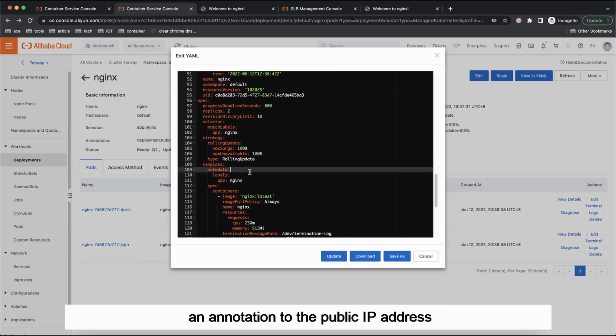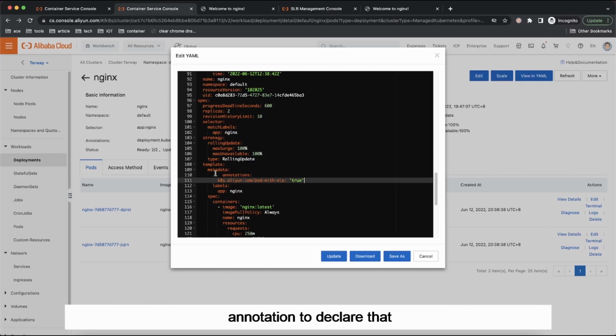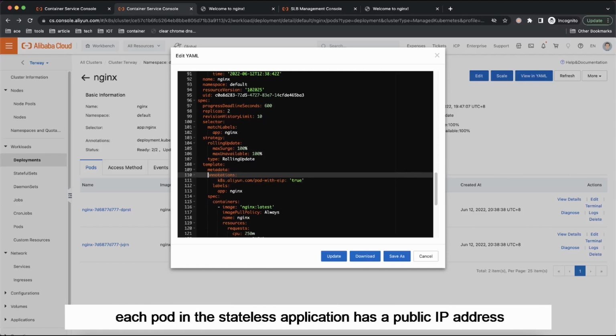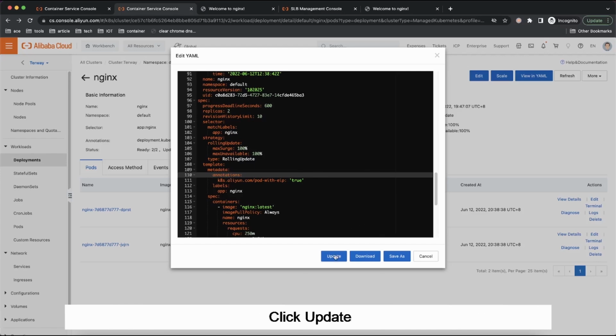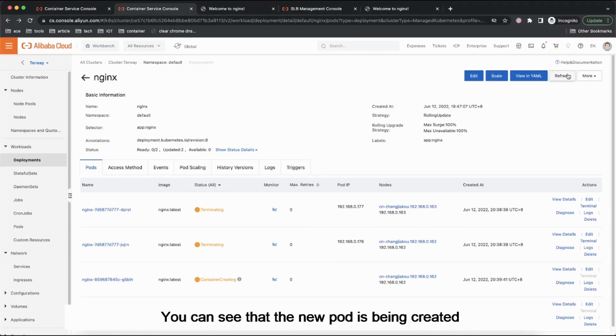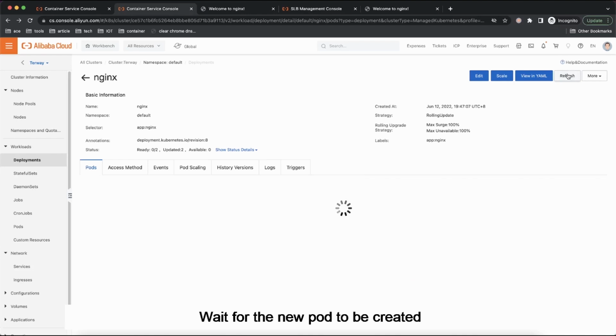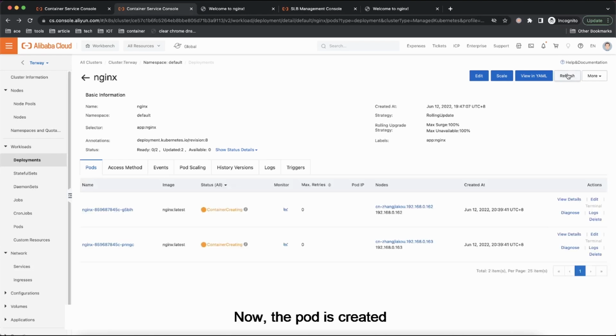Use the k8s.aliyun.com/pod-with-eip annotation to declare that each pod in the stateless application has a public IP address. Click Update. You can see that the new pod is being created. Wait for the new pod to be created. Now the pod is created.